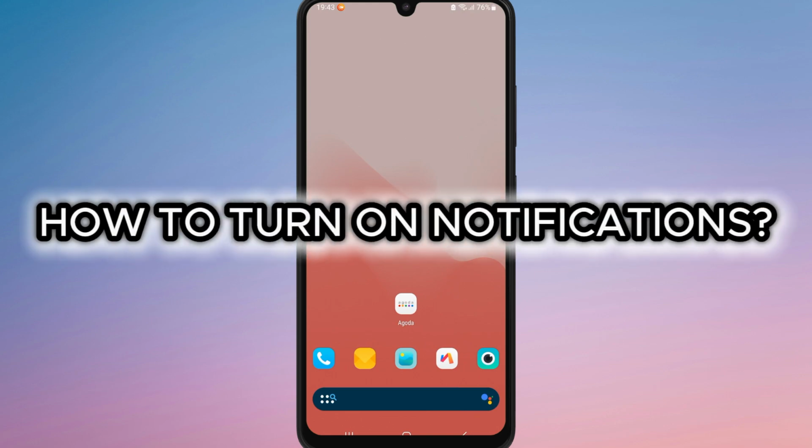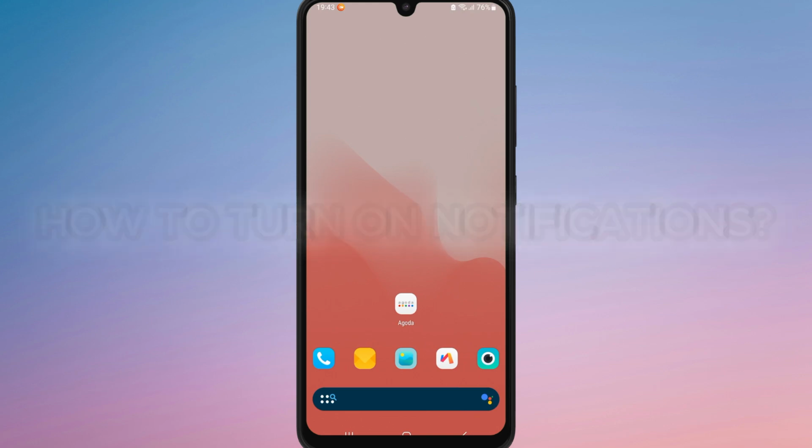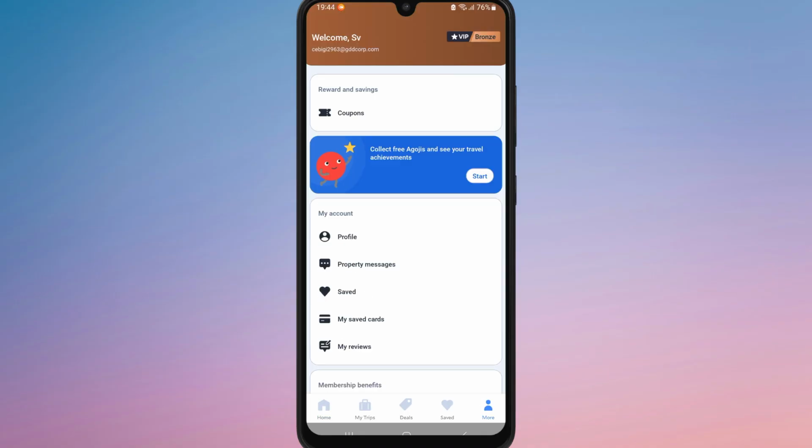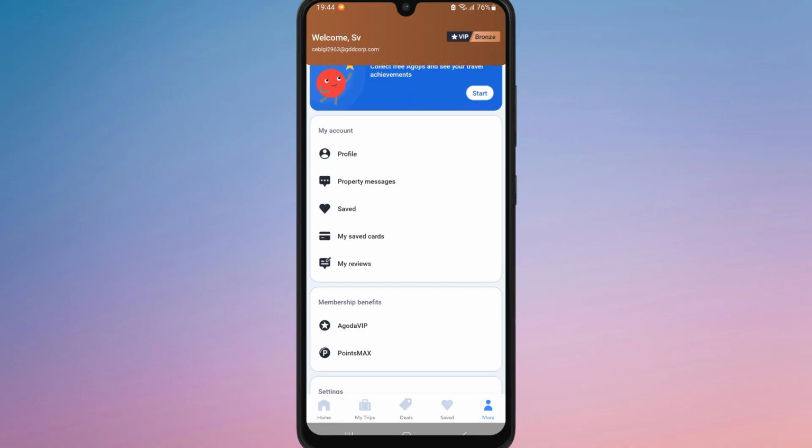How to turn on notifications in Agoda app. First of all, open the app on your device and sign into your account. Next, tap on More from the bottom menu on the home screen. Scroll down to the settings section and tap on Notifications.